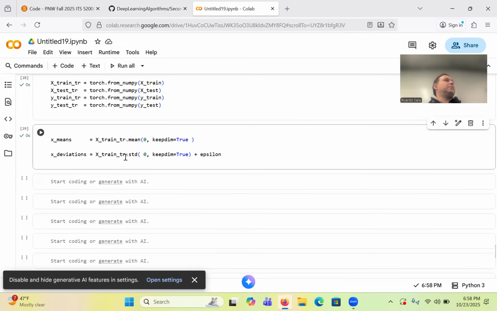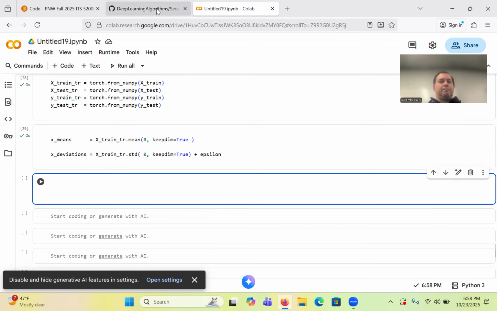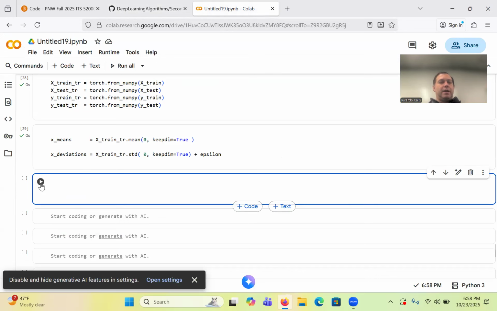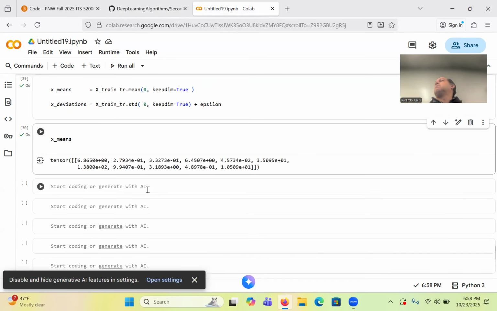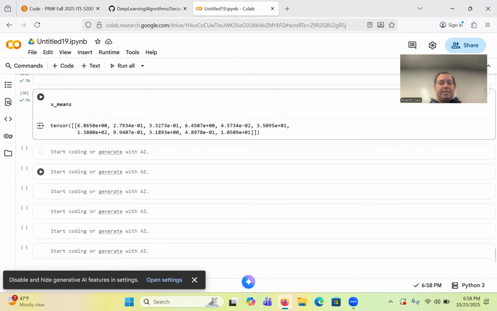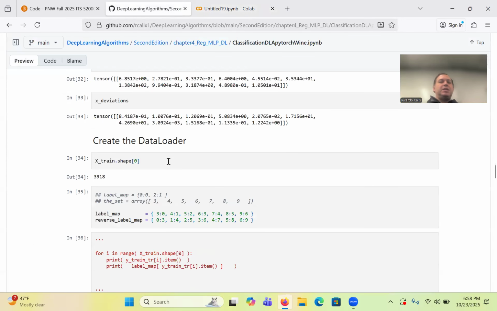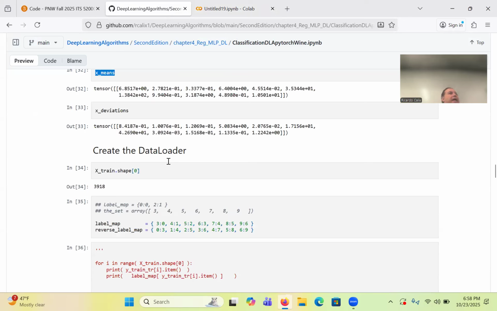Okay, you can see we've talked about this already, right? So we're doing means across all the columns for every column individually. So you can see here x means should have 11 values, right, for the means. So that's exactly the same. Okay, and now we can proceed. And now comes, see, a lot of this, as you can see, is data preparation and then building an architecture that is consistent with classification.